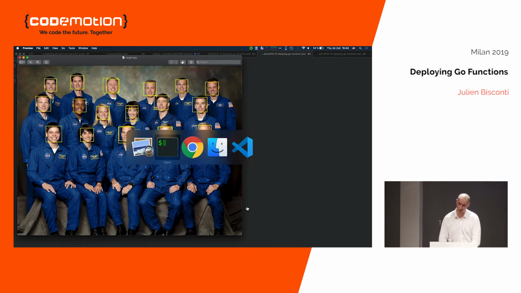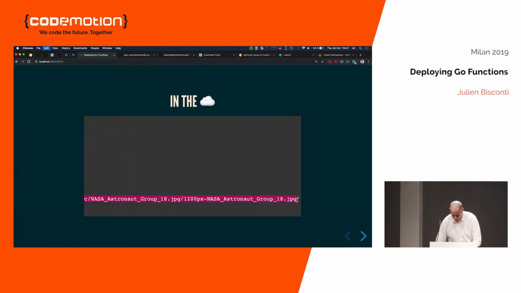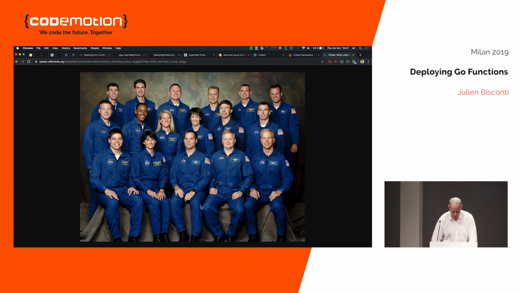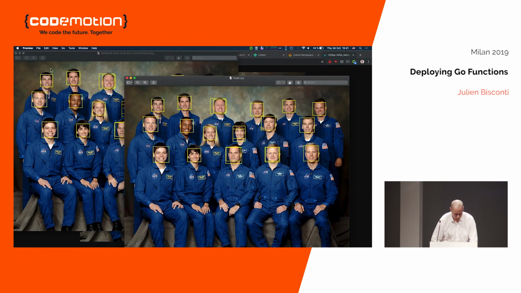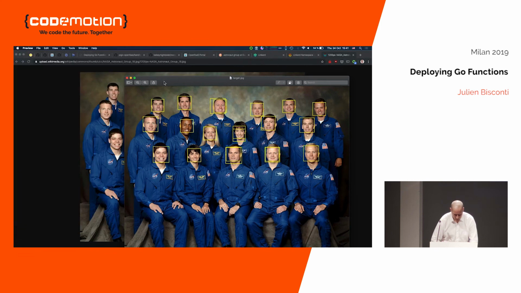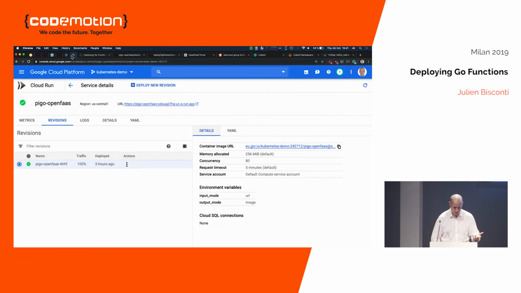Now, let's check that it's not something that was stored on my laptop. So if I check what the picture is, that was the previous one. Yeah, it seems like it's the same picture, so it worked.